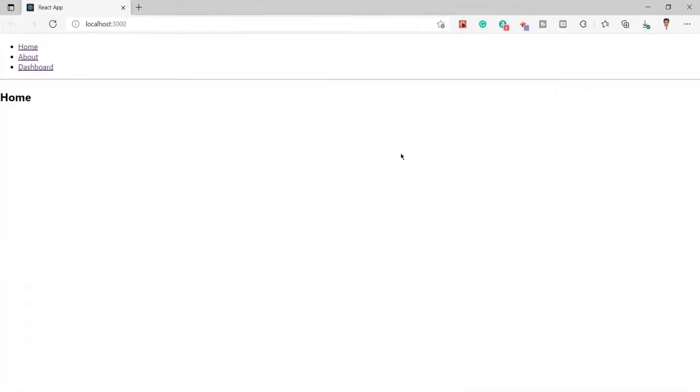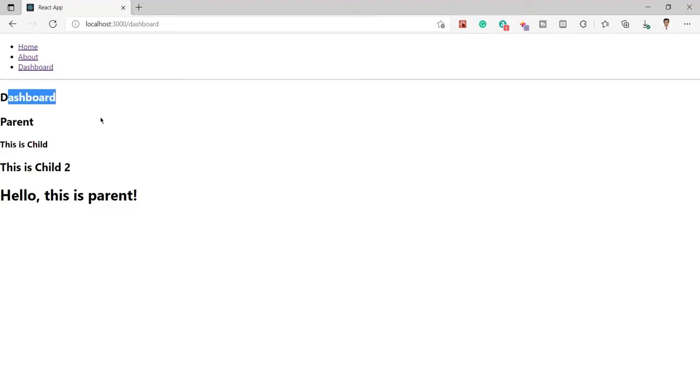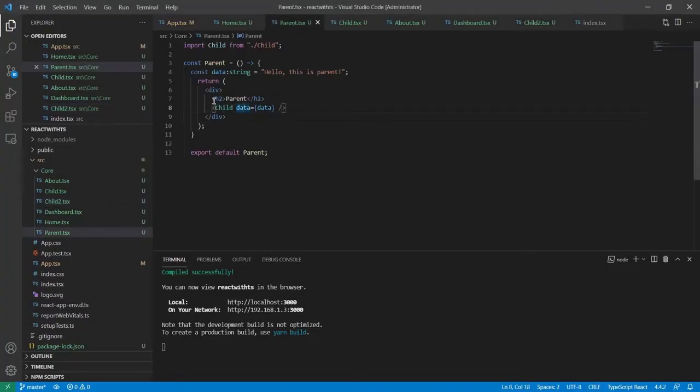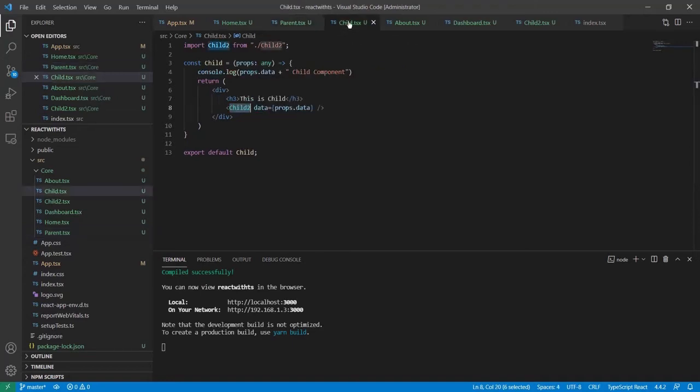So what I will do now is click on dashboard, and you can see there are many things printed on the dashboard. The first thing printed here is parent. Let's check where it is being printed. Let me go to the parent, and you can see inside the parent I have mentioned the parent string, so it is printing parent. At the second line I have called child and passed the data inside the child. So it will go to the child component, and here it will again print this line first.